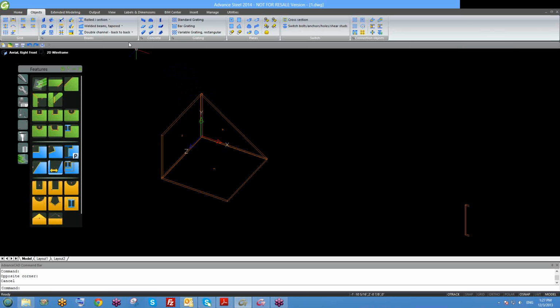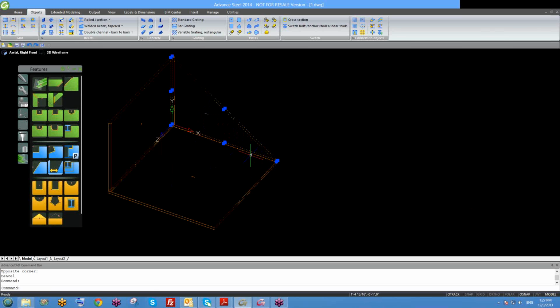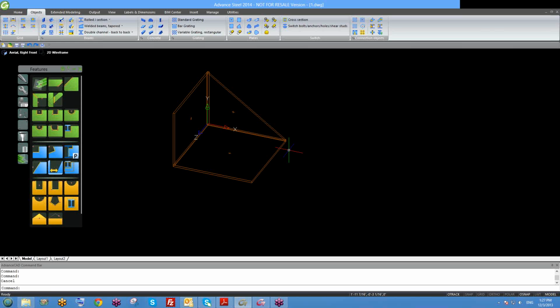Would it make it easier to edit your plate, like change the geometry of the plate? I mean, there's grips on every plate you select, so you can pretty much do what you need to do there. Would it be easier to change that to a polyline, then adjust it, and then change it back into a plate? No. It makes no difference.